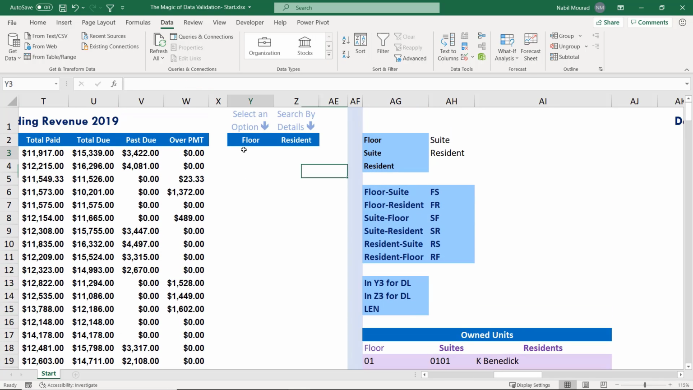The third drop list that I'll be creating in Y3 will look at the cell above. It will return one of three lists. If it reads floor above, it will return a unique list of floors. If it reads suite, it will return a unique list of suites. If it reads residence, it will return a unique list of resident names.